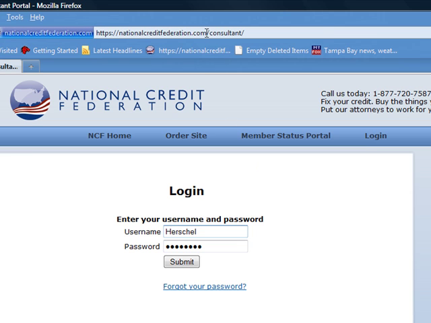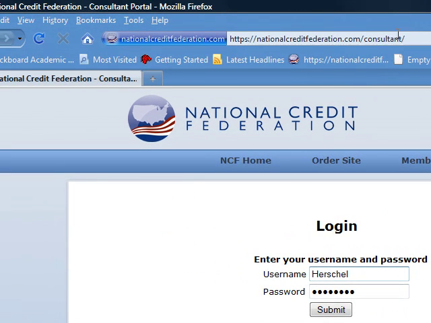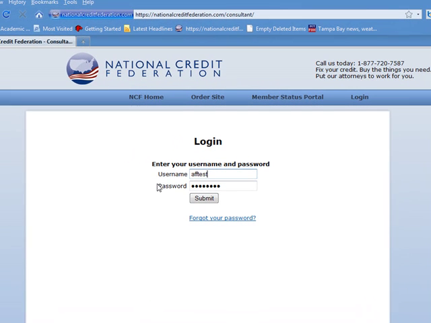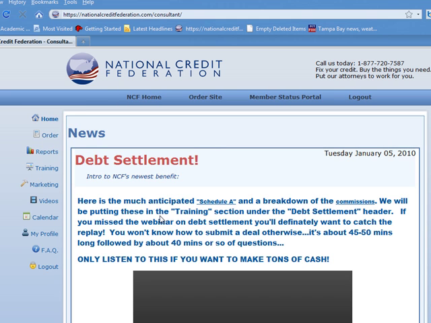Where I'm at right now is the page on the consultant site, the login page. So it's nationalcreditfederation.com/consultant. Then you put your username and password in, and go ahead and log in.